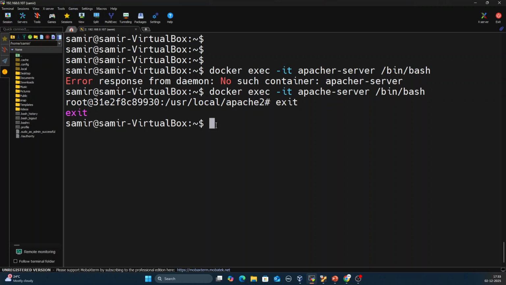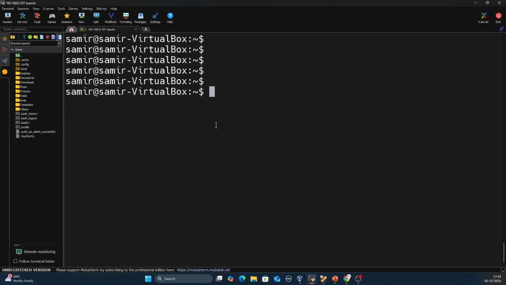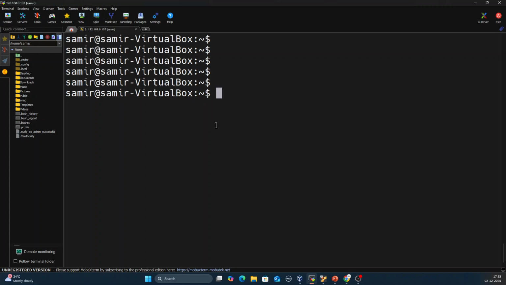First, we'll clear the screen. First, we'll create the file. echo "hello from Docker host" | sudo tee /var/tmp/test file.